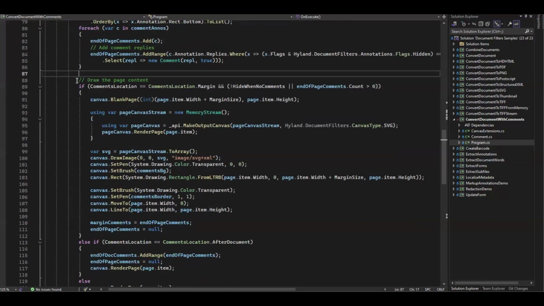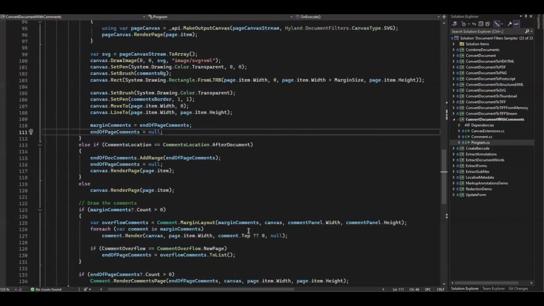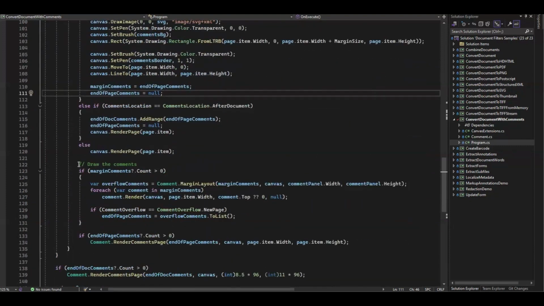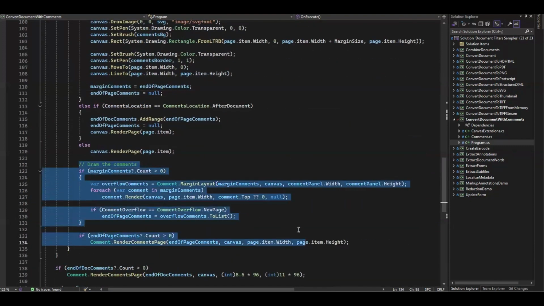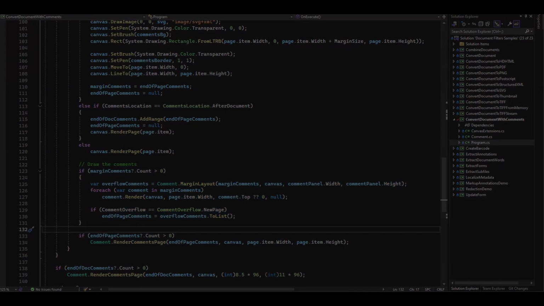We will draw the content of the page to the document, followed by drawing the comments on the page. So we'll now see this in action.